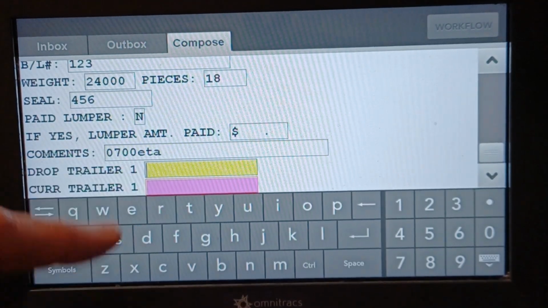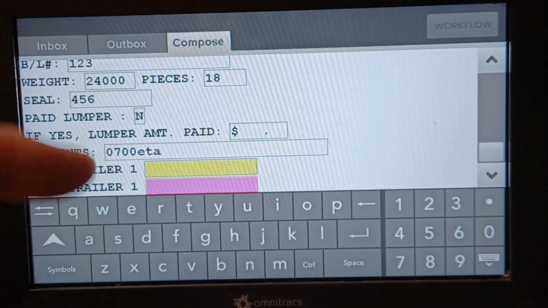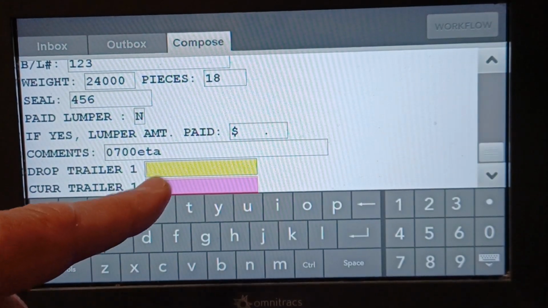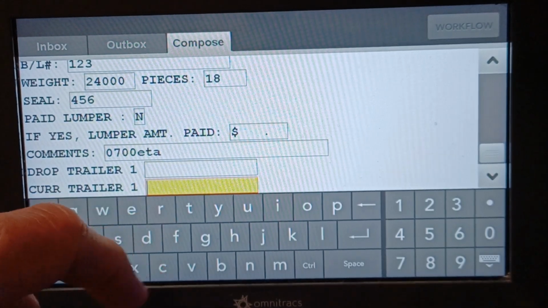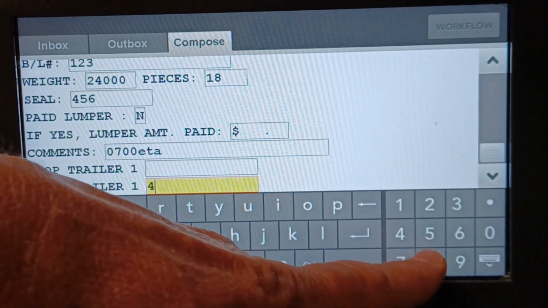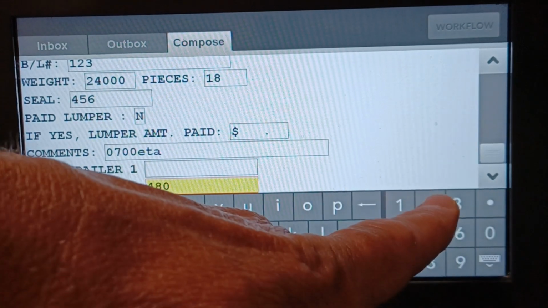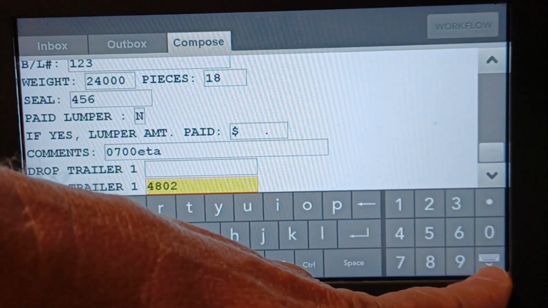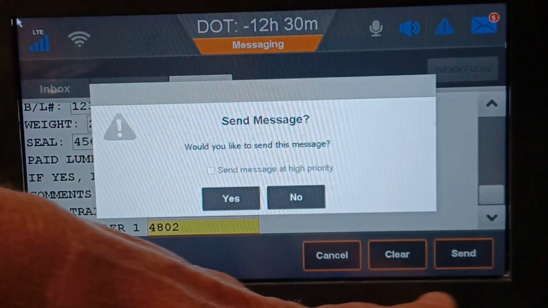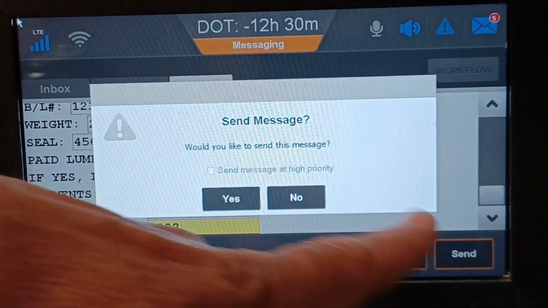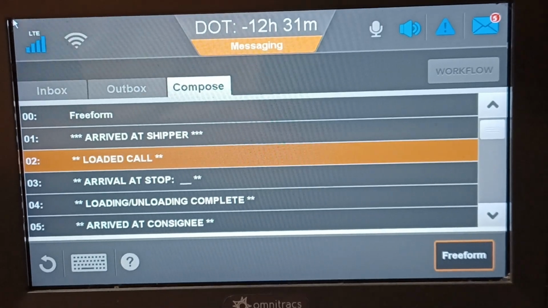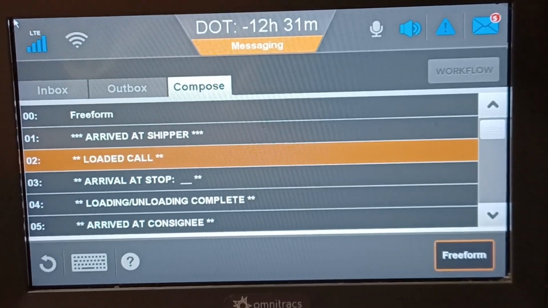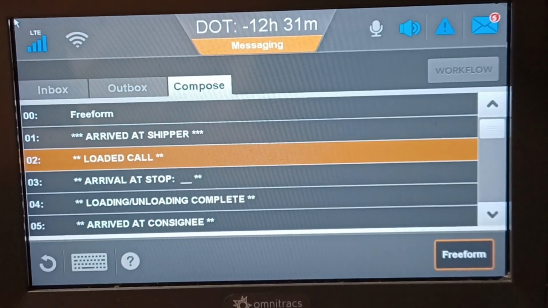Then it asks what trailer we dropped. We're not going to drop a trailer in today's example, but you could put the drop trailer, and then you will always confirm what trailer you are dragging now. There's my fake trailer. Move the keyboard and the send command I touched. Yes to send. Now your driver manager has your loaded information.